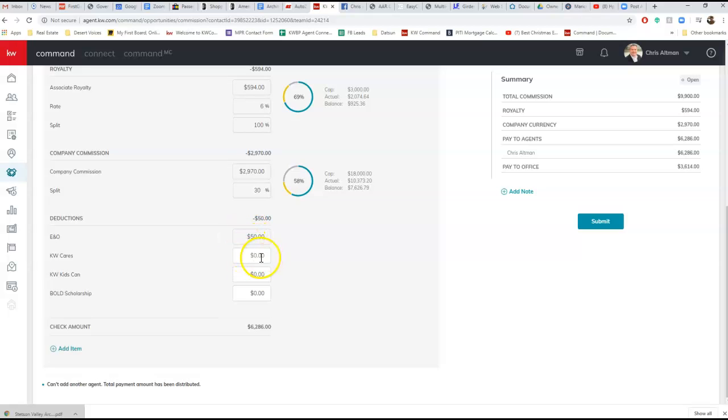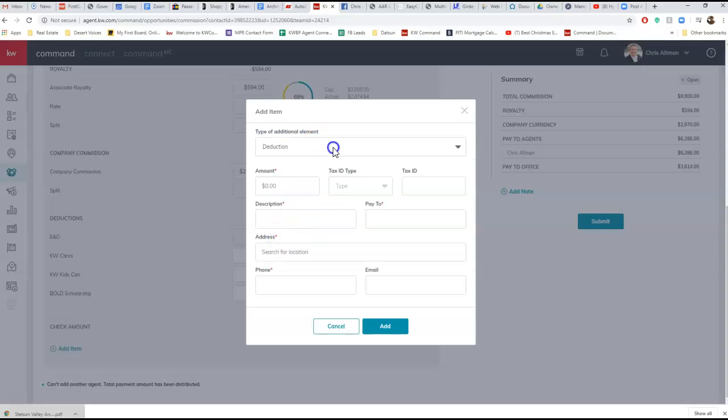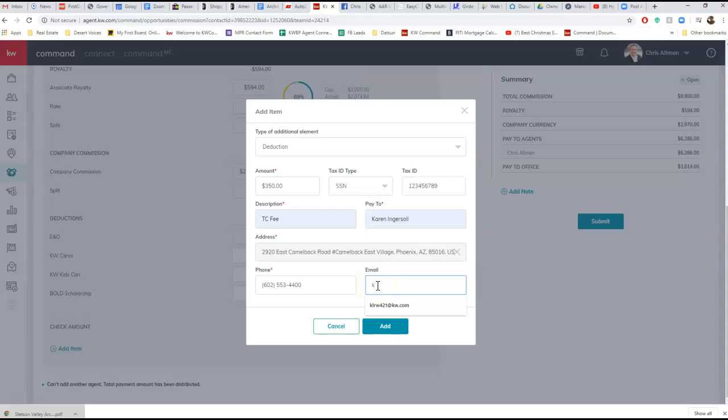If you want to give money to KW Cares, KW Kids Can, whatever one, you can do all that here. If you need to add an item like a TC, this is where you do that. So I want to add a deduction, call it $350 for a transaction coordinator. You do need to put in information in here, TC, I'll pay Karen that, their address, there you go, their phone number, and their email address. There, I'll just put that one in there.